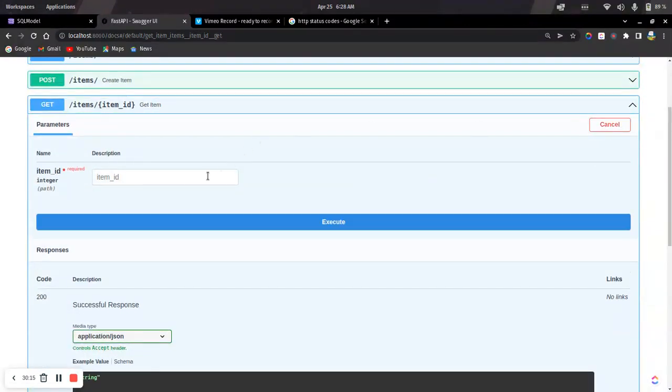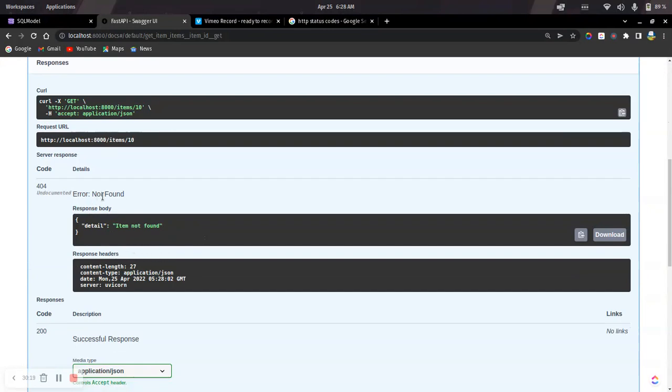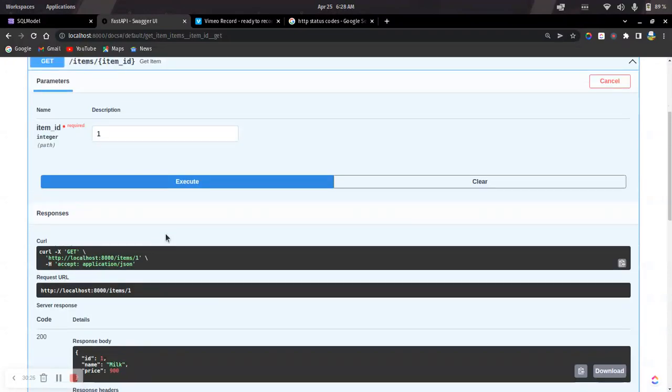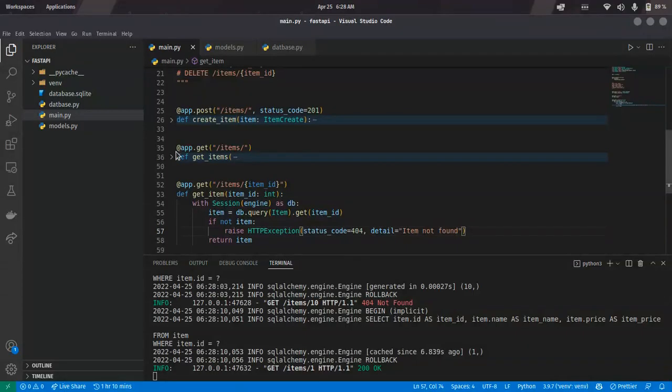Let me come and try it out, and let us try to get one that doesn't exist first. 10 does not exist. Detail not found. Error not found like this. Let us come to get the one that exists, which should be one. So yep, that works as we wanted it to.